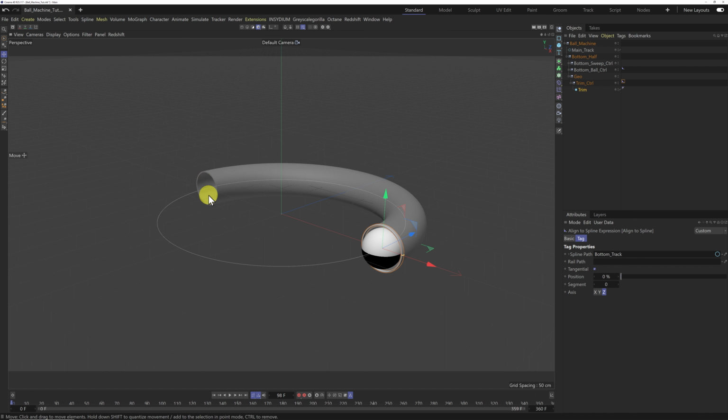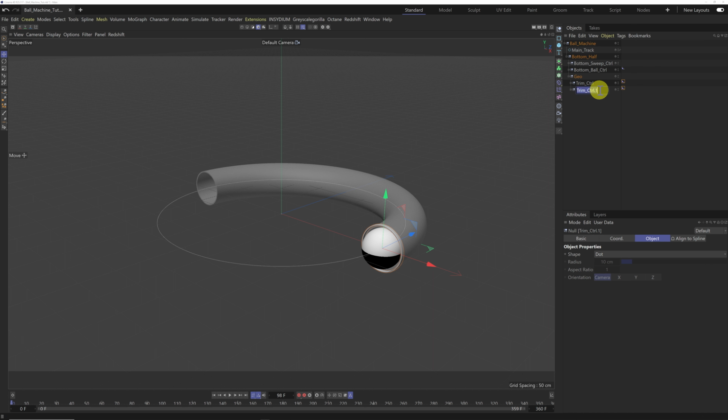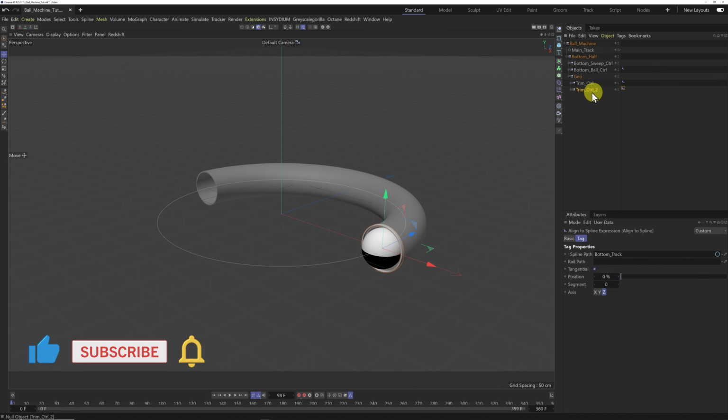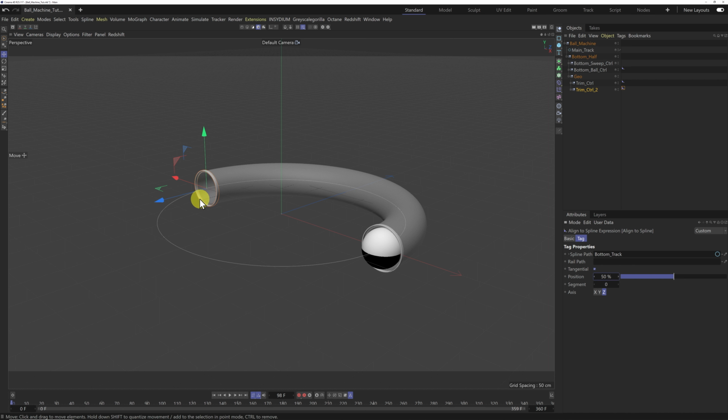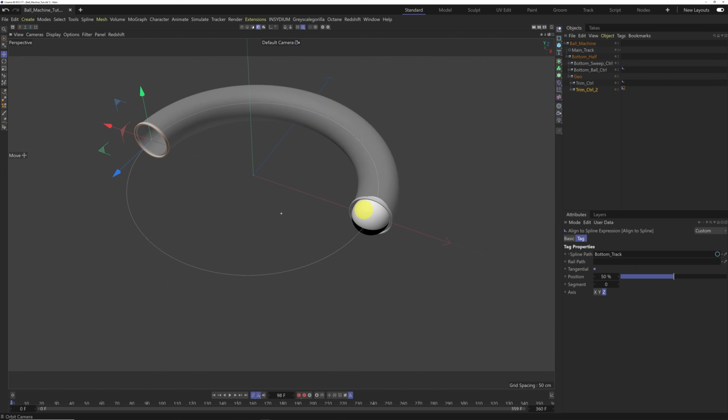Okay, and I'm going to duplicate this trim and I'm going to put one at this end here. So I'm just going to hold Control, drag that out, and I'm just going to call this trim control 2. And then I'm going to come to the align to spline tag of the trim control 2. I'm going to set the position to 50%. And now we've got one at this end of our geometry there.